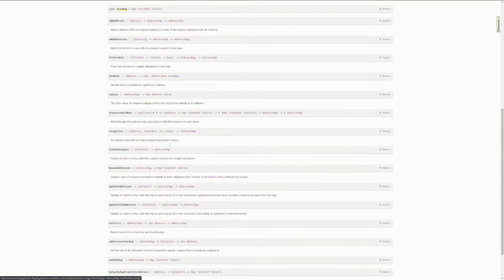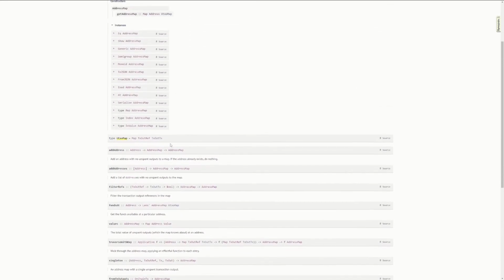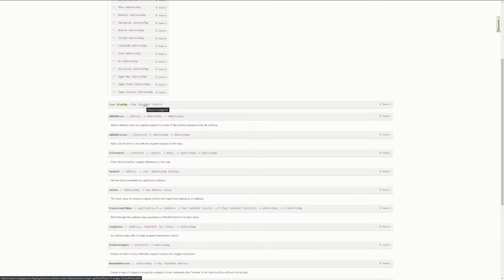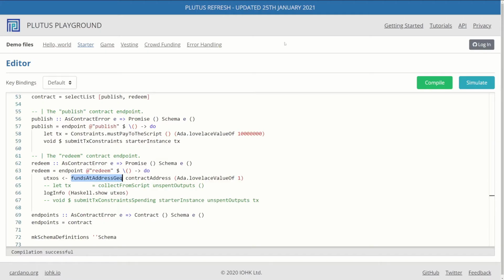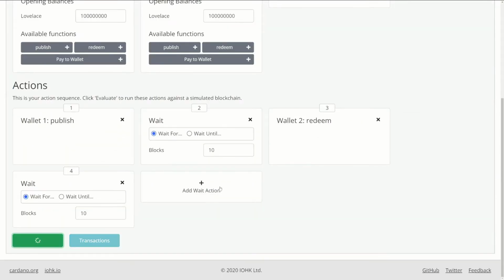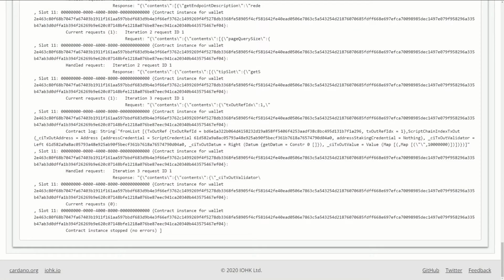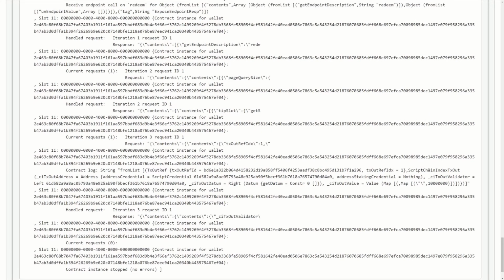If we look up UTXO map, we see that it is a type of map and includes a key value pair of transaction outref and transaction out. Now, I will say this documentation is slightly deprecated. We actually don't have these specific two types. It's actually pretty similar. If we go back down, we'll see that we still have the transaction outref, but the other type is actually the script chain index transaction out.